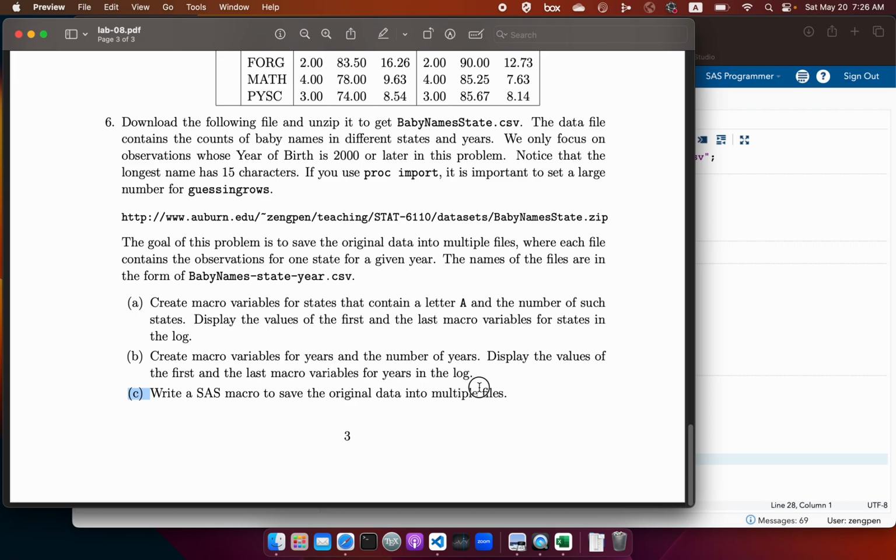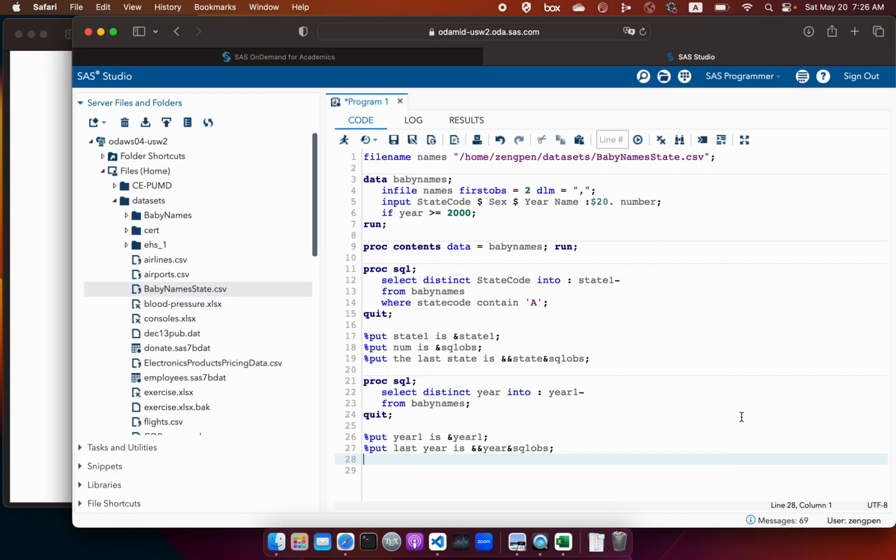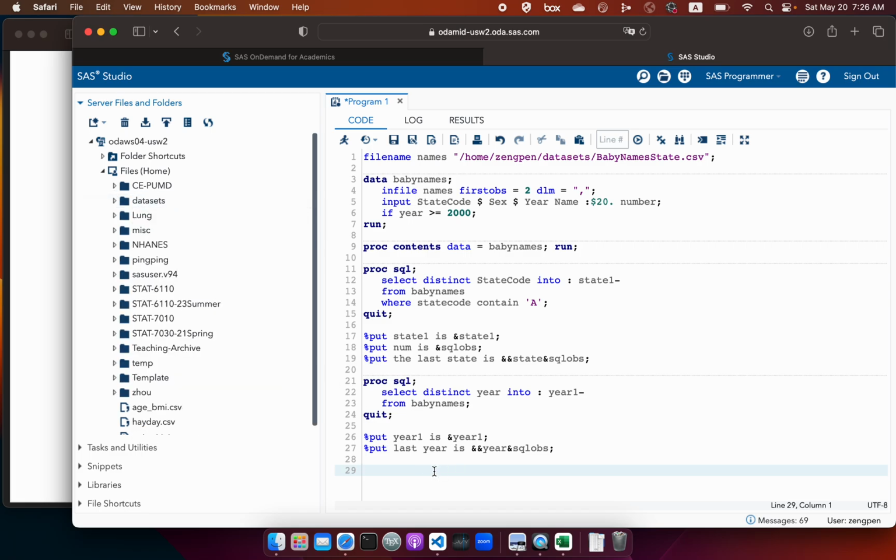Write a SAS macro to save the original data into multiple files. Okay. So do you notice one issue? For the first one, I created this SQLOBS, and for the next one, I also have SQLOBS. So this one seems to replace the previous value. Okay, yeah. So then for this number, we may want to have another way to get it, or to get this number explicitly.